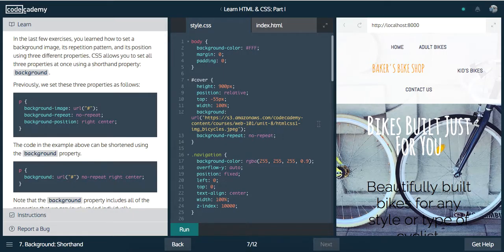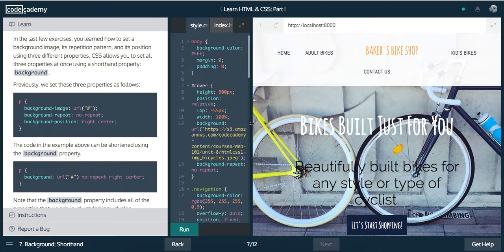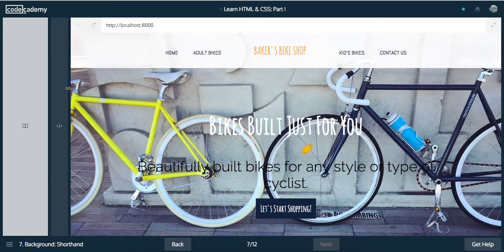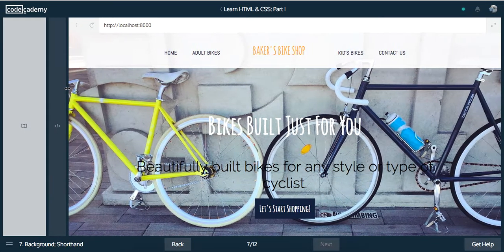Again, it's hard to see some of these things unless you really scale the page, but it is indeed working. Okay, cool. So let me get that back real quick.